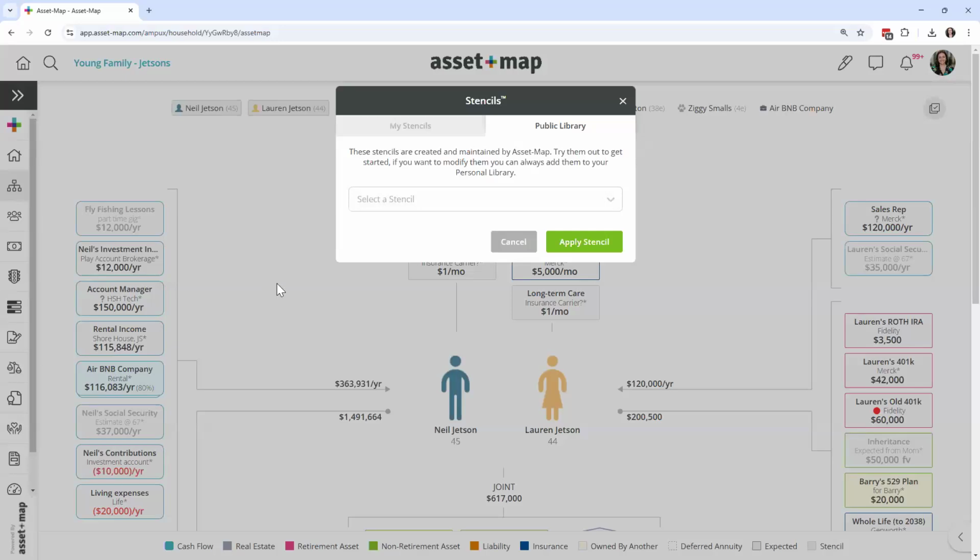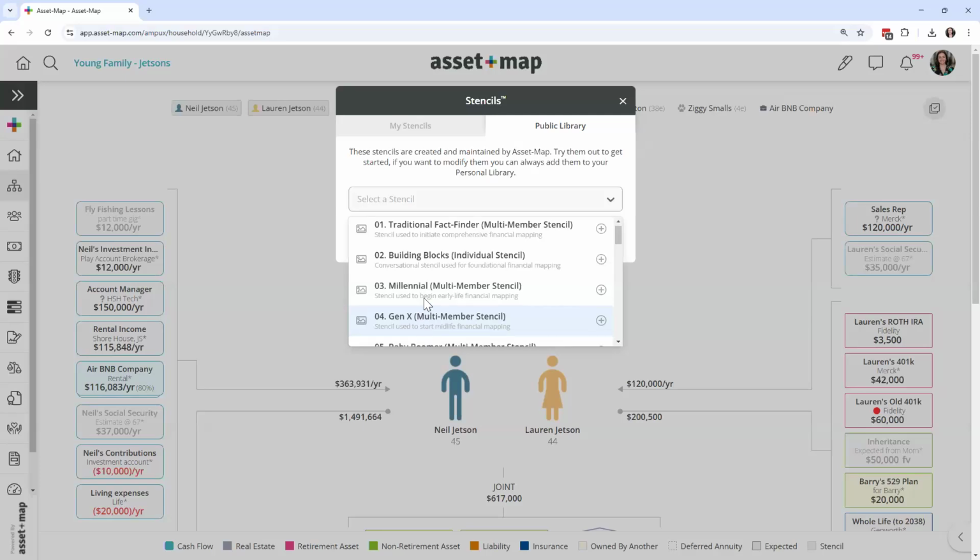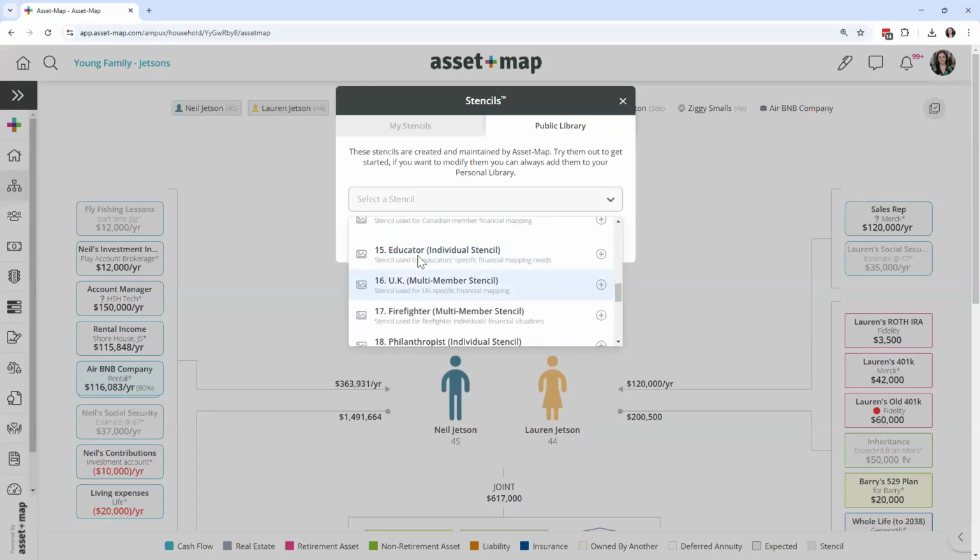Once you're in the public library, you're going to have the ability to look at the full list. Let's say that I like the Gen X stencil, but I'd like to just tweak it a little bit. There's a few things I want to add, or a few things that I want to remove. Or maybe I work with a lot of teachers and I like the educator stencil, but I want to fine tune this a little bit more. It doesn't matter. It's up to you.